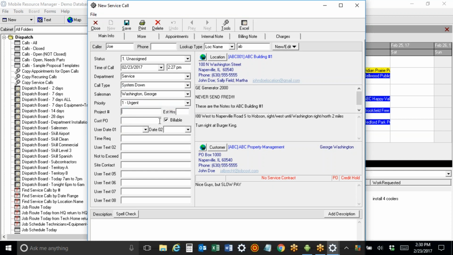Project number. Now that might be your number or it might be your client's number. This is a number you can type in. It's alphanumeric. It can be whatever you want. So it can be GH 17-001 or whatever number you like. Estimated hours. Again, as an option, you could put in budgeted hours. Well, you know that these kind of calls usually take 3 hours.